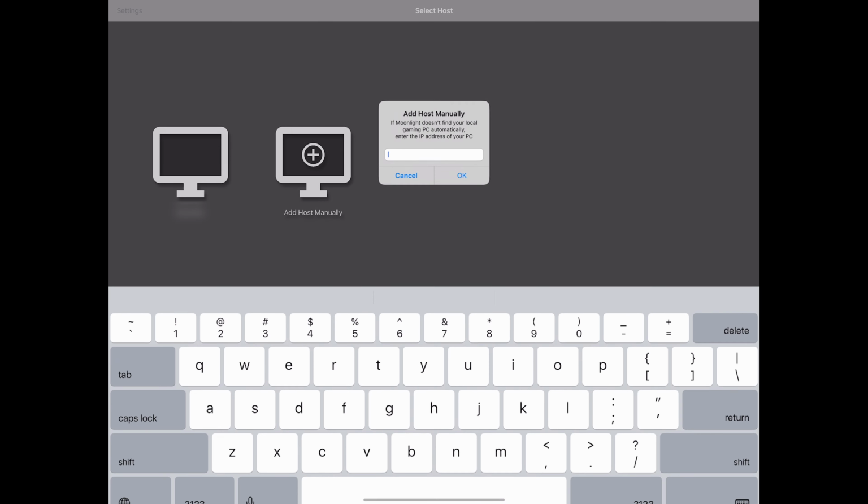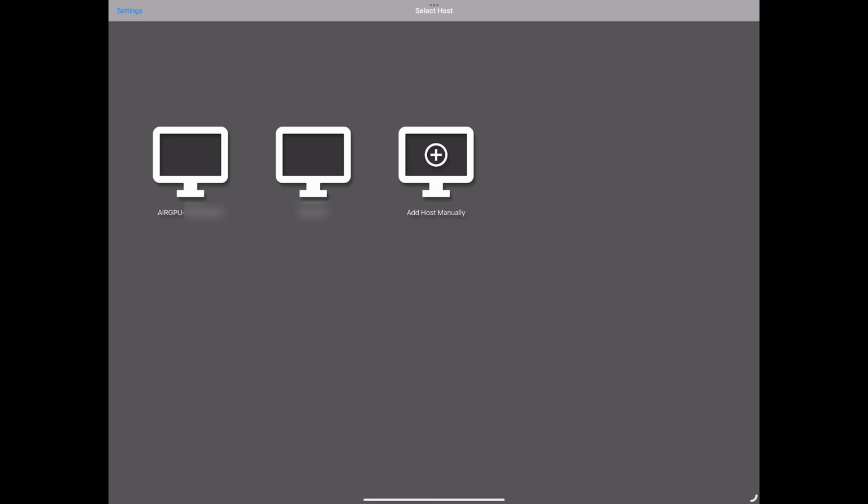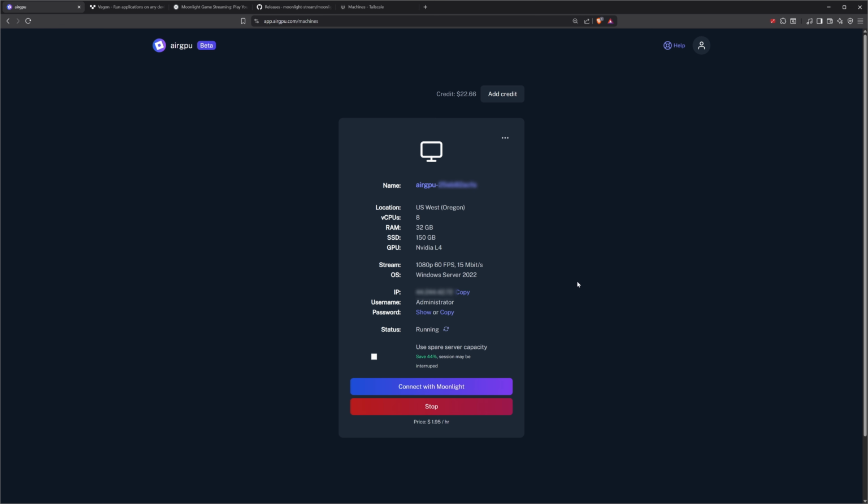On the iPad app here, I'll go ahead and click Add Host manually. And the IP address we want here is the one from the Tailscale website. So I'll type that in. And just like that, we should now see the AirGPU on our iPad as if it were on our own local network. Back on my regular computer, I'm going to do the same Connect with Moonlight option again.